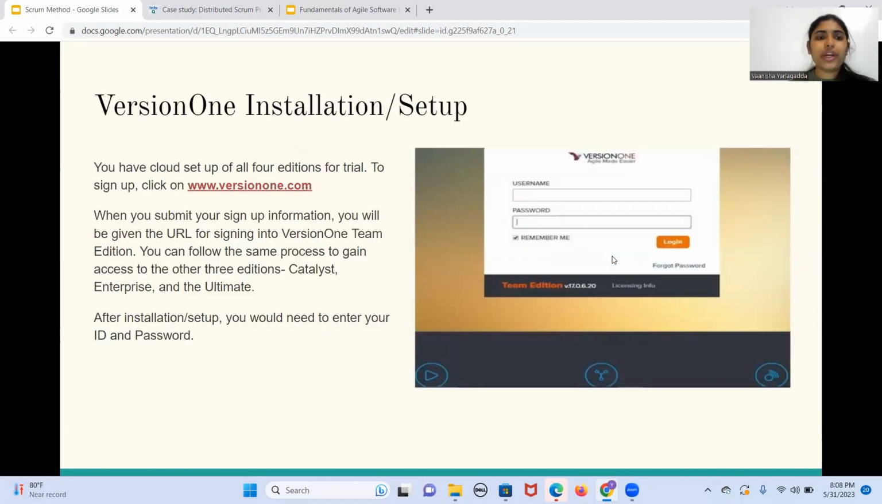So now we go into the detail of version 1. How do we install version 1? You have a cloud setup for all four editions. To sign up, we go to this link. When you submit your sign up information, we get a URL for signing into the version 1 Team edition. Then we can follow the same process to gain access to the other three editions too: Catalyst, Enterprise, and Ultimate. After the installation setup, you need to enter your ID and password and log into the version 1 tool.